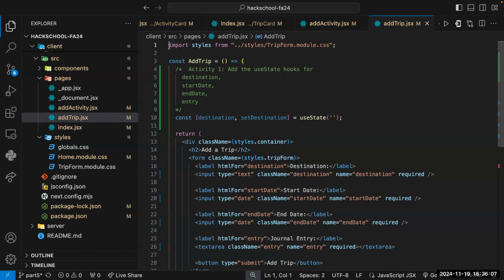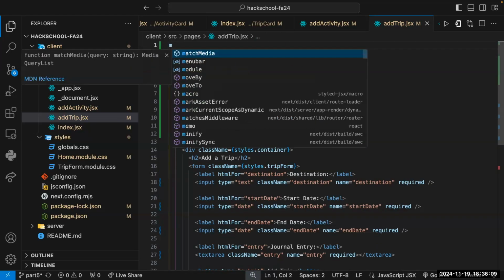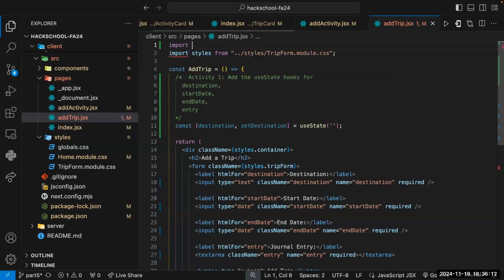Cool. Oh, and don't forget, you got to import. I clearly forgot. So we're going to do import useState from React. Cool. So that's the first one.